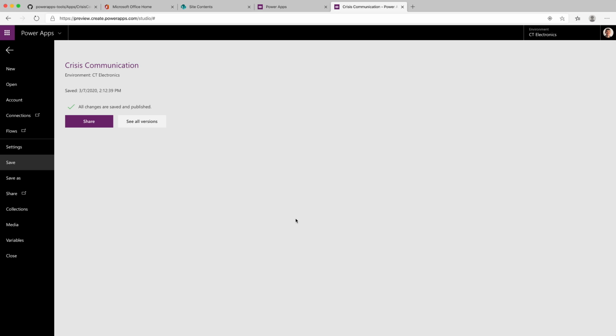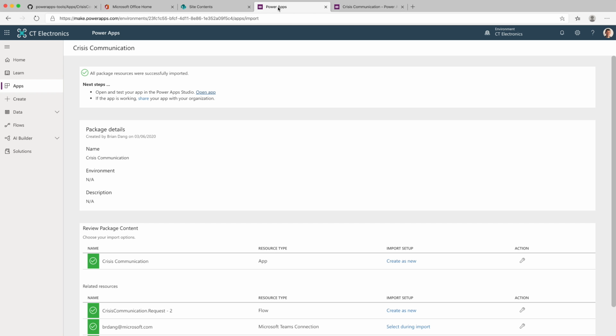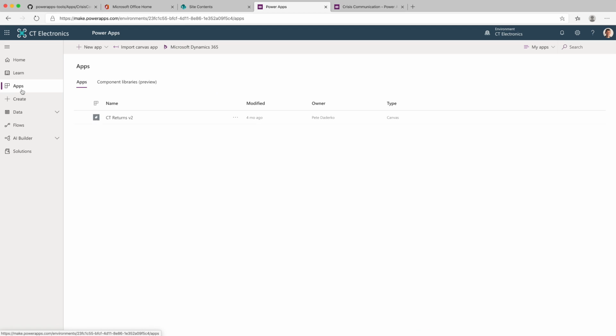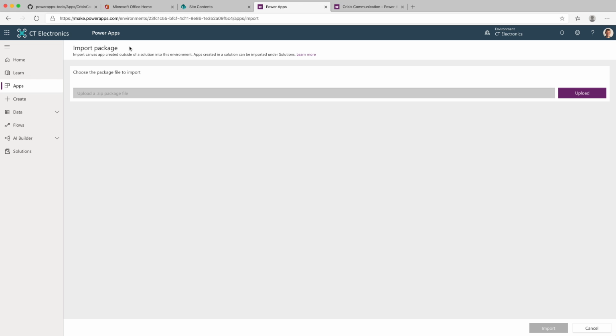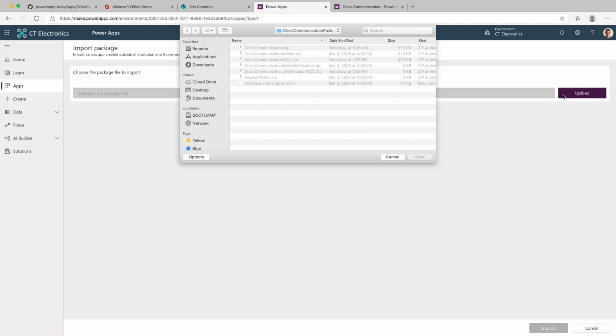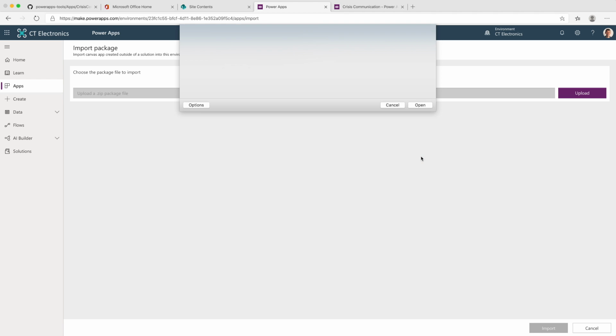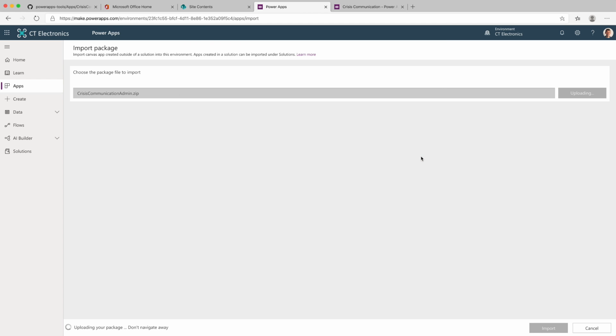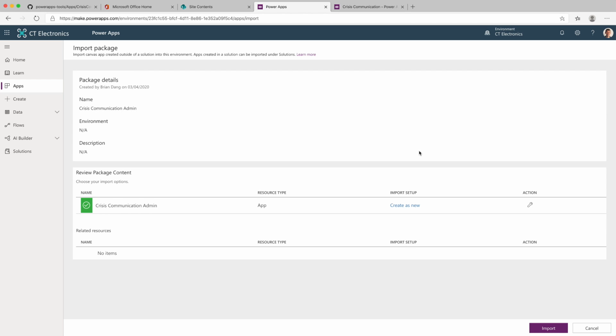Now, let's go ahead and set up the admin app so that we can create the content for this application. To do that, go back to powerapps.com, select Apps, and once again, click on Import. Now, instead of uploading the crisiscommunication.zip file, we'll upload the crisiscommunicationadmin.zip file. Once it's uploaded, go ahead and click Import.